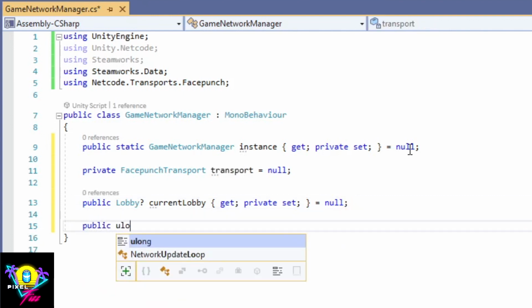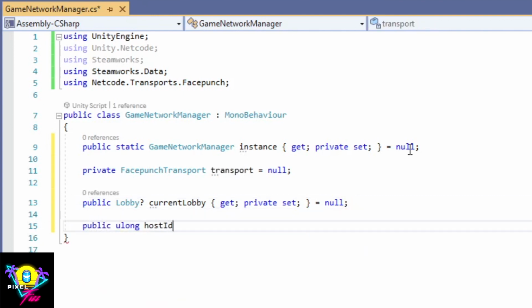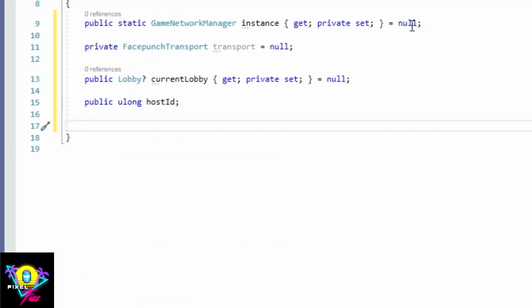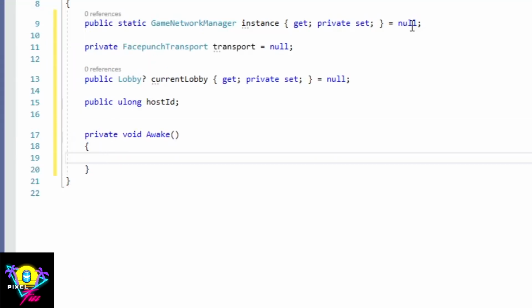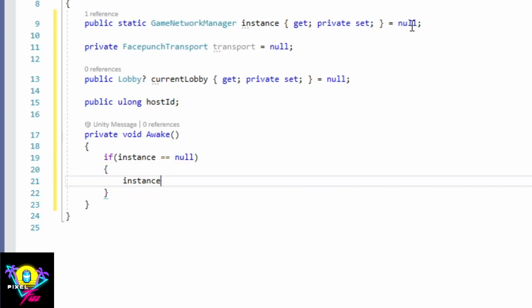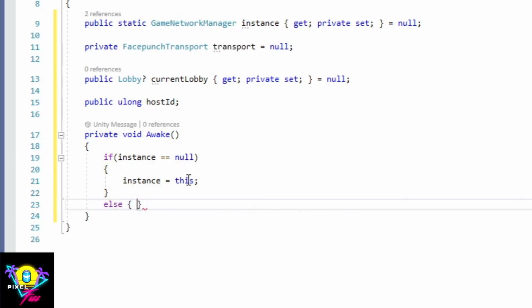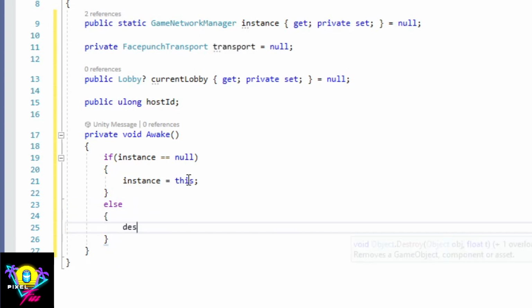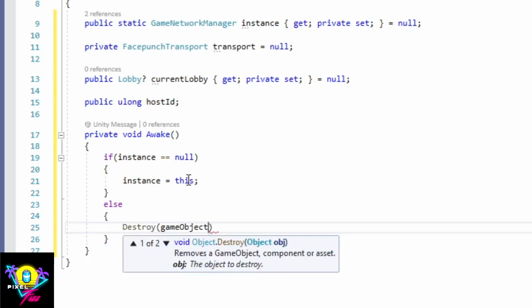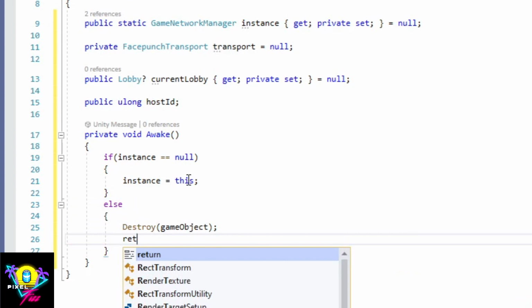Okay, and this one's kind of optional, I think. You can just do a ulong and set the host ID public. This is just handy, I think, for bigger projects. So in Awake, we'll check if the instance isn't there, we'll make it this, and if it isn't, just destroy it. We don't want two of these in our scene.